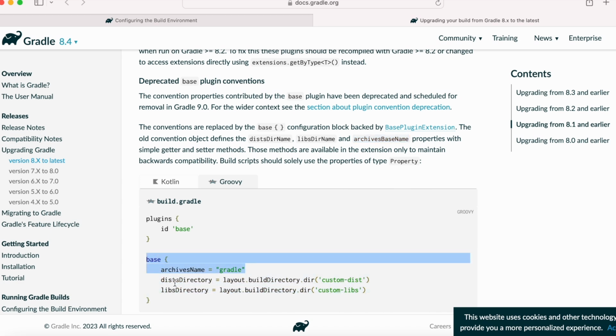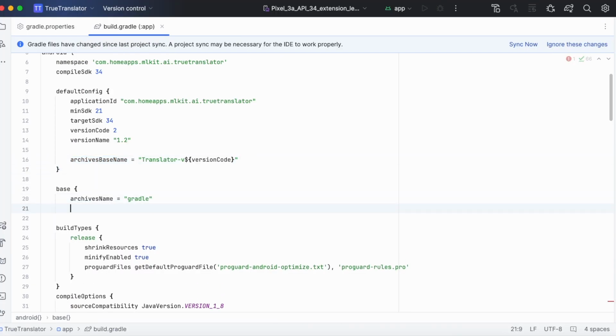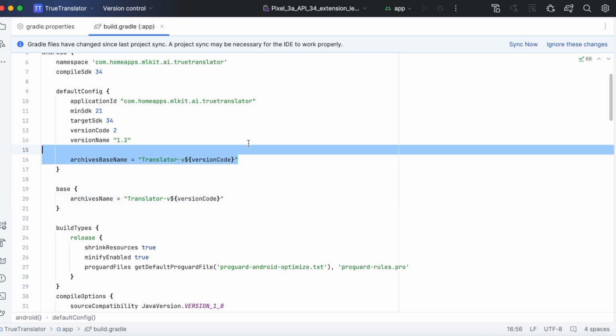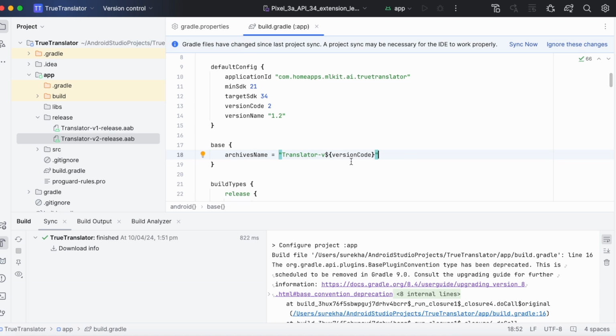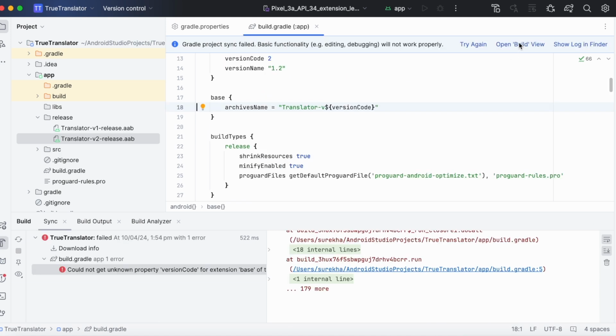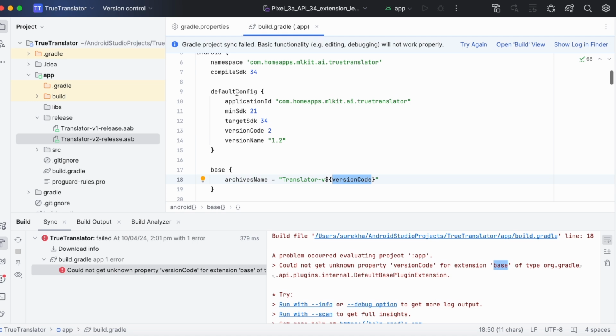So copy this, paste below the defaultConfig block. And I'm copying the build name convention for my project. Okay, remove this here. Now sync the Gradle files. Oh, it created an error. Could not get unknown property versionCode for extension base. Okay, here accessing this versionCode, which is a defaultConfig property, is not possible in the base block. So we need to change this convention to defaultConfig.versionCode.